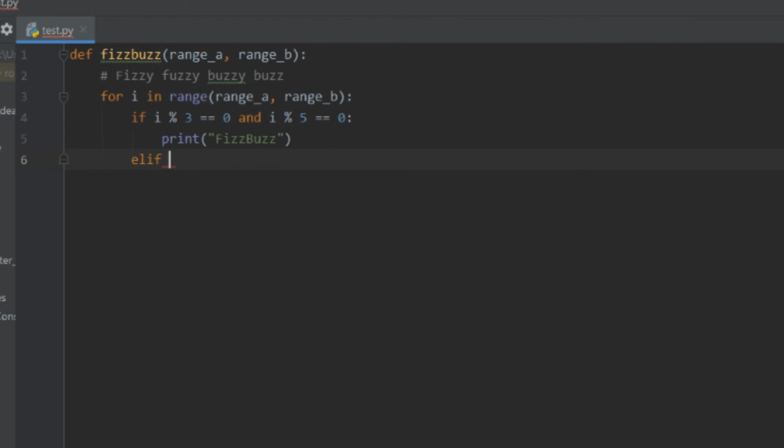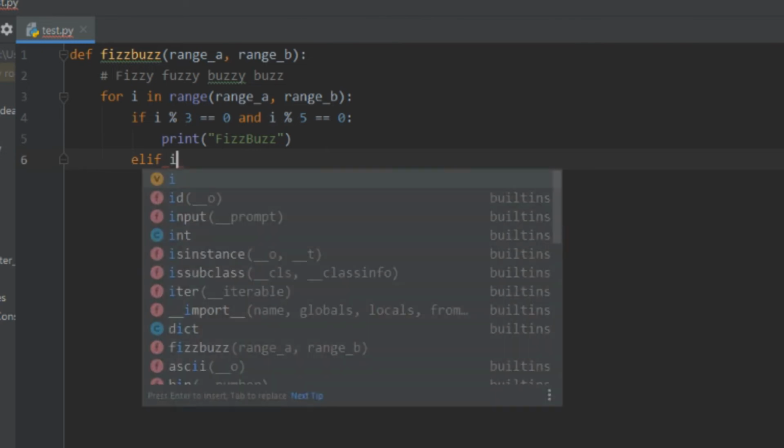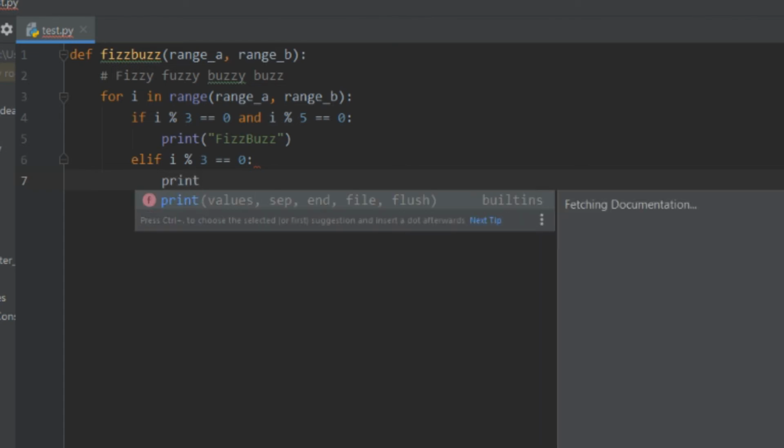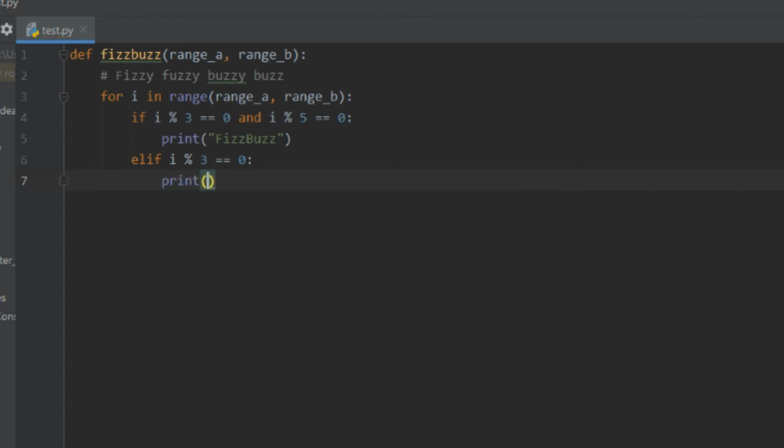And we're going to find out else if i mod 3 equals 0. So if you recall, that was fizz. So if that's true, we're going to print fizz. And then we're going to have another elif. Those beautiful, elegant elifs. Elif i mod 5 equals 0. Now, as you recall, that is buzz if it's a multiple of 5.